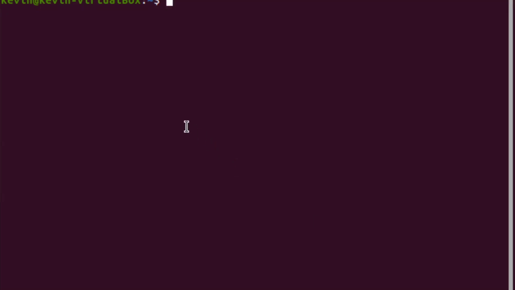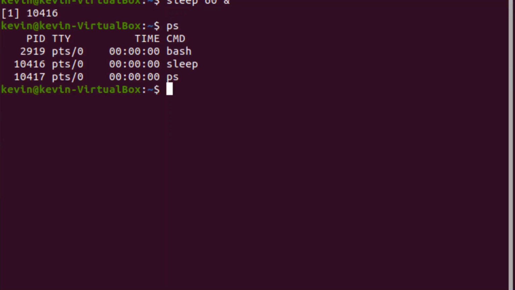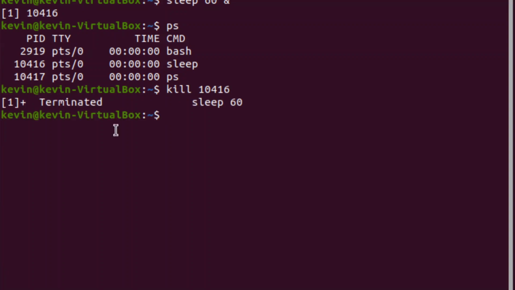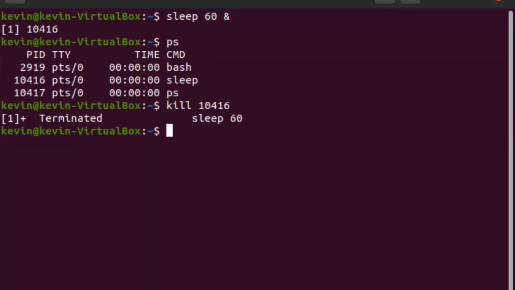You can also kill something. So if I do a sleep 60, I'm going to throw that in the background here. Okay. I do a PS. You see that sleep command's running. I also have the process ID here. I can do a kill. I can do it by the process ID 416. And then you see it kills that command. Okay, so we can kill commands based off their process ID.